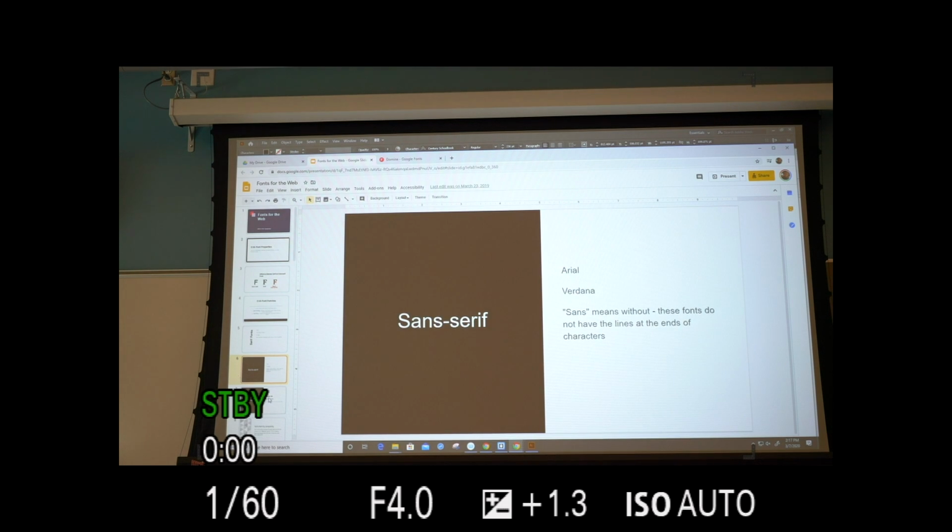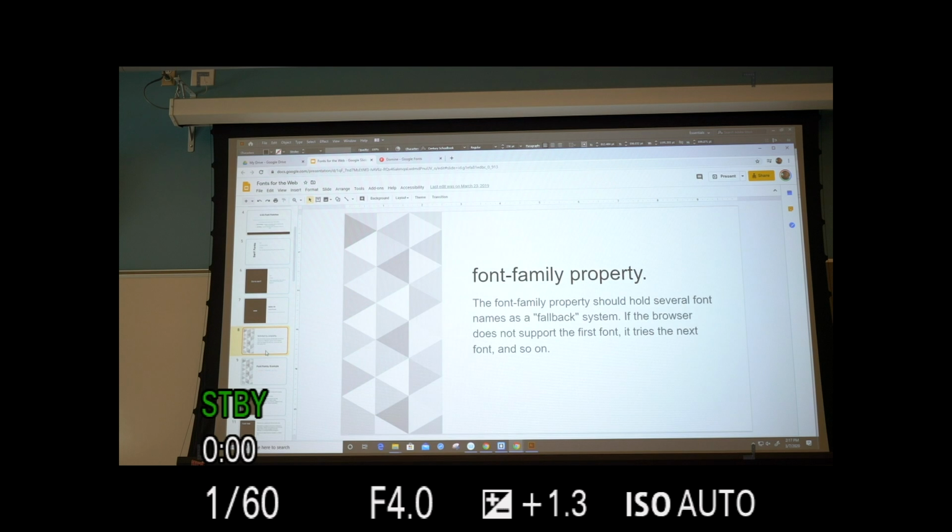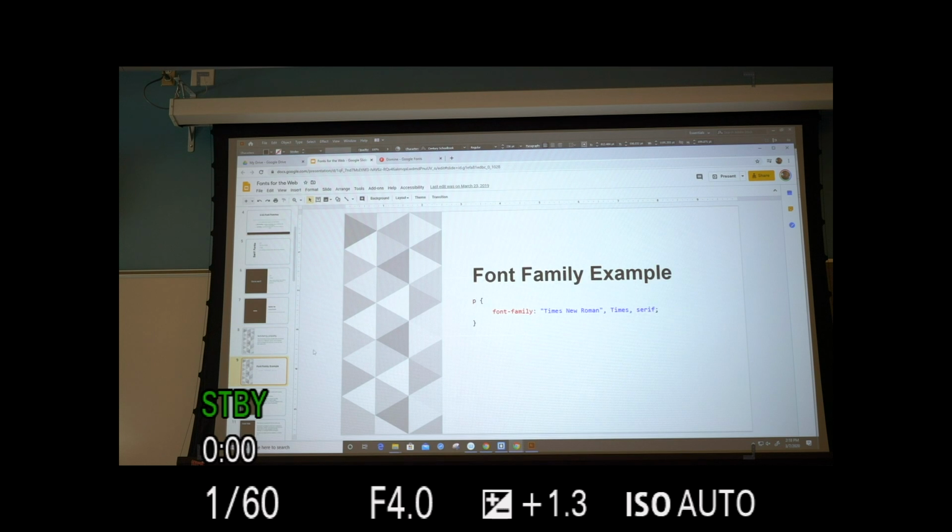So the monospace fonts, they're your like typewriter fonts. So the font that we associate with like coding or even sometimes like a screenplay, Courier, is your monospace font. So the font family property lets you use this fallback system. So you declare your main font name that you want. So it's up here.